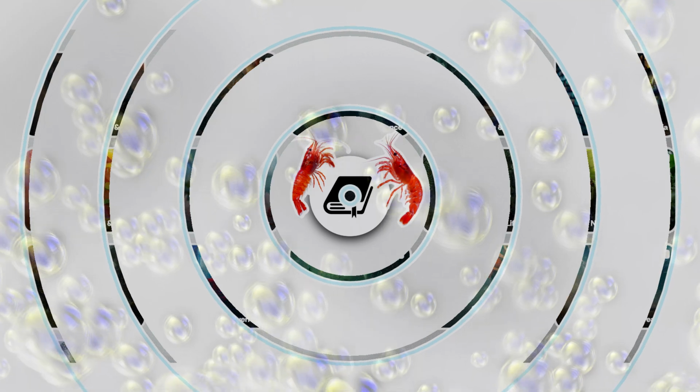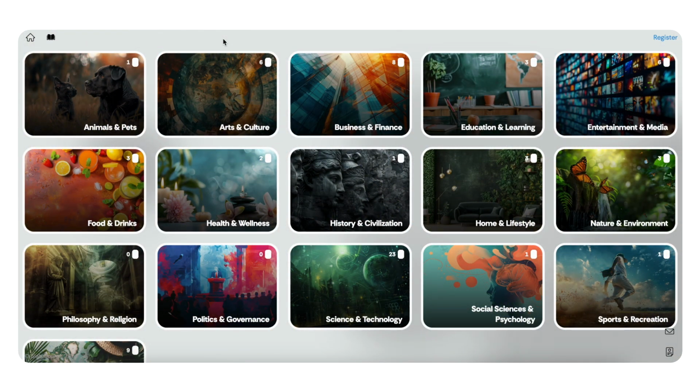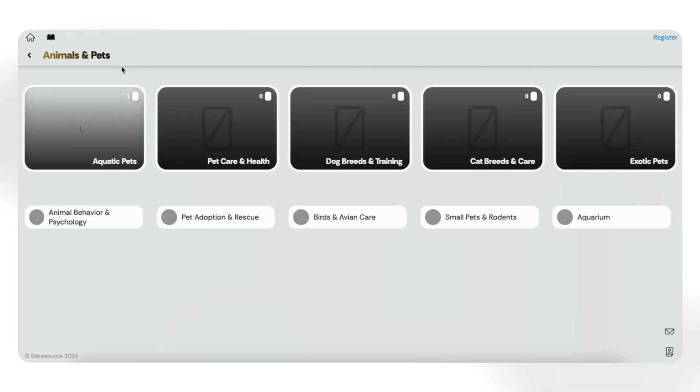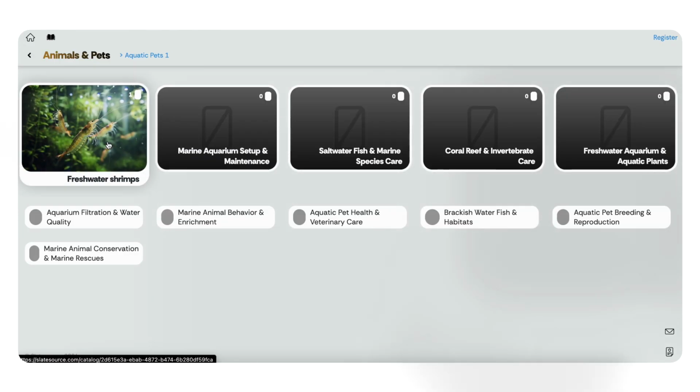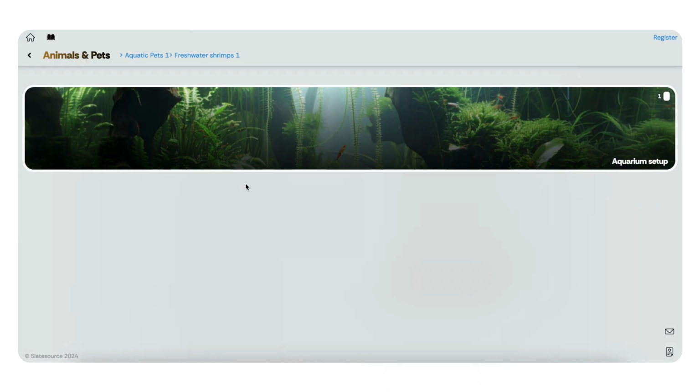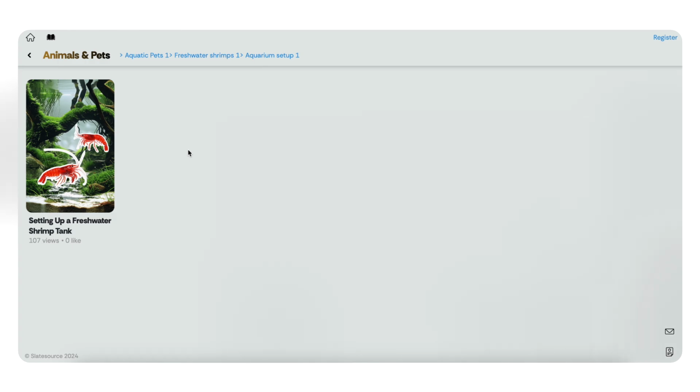Let's dive into it. Here we are in the Slate Source catalog. So let's find our slates. Let's go to the animals and pets category. I already know where to go, so we go to the shrimps. Okay, yeah, this UI needs a bit of work, but it's not the focus for today.